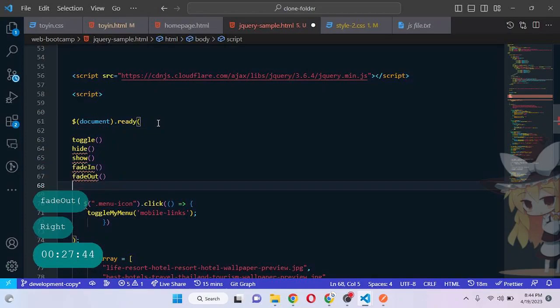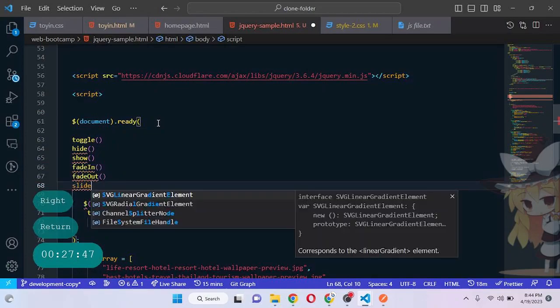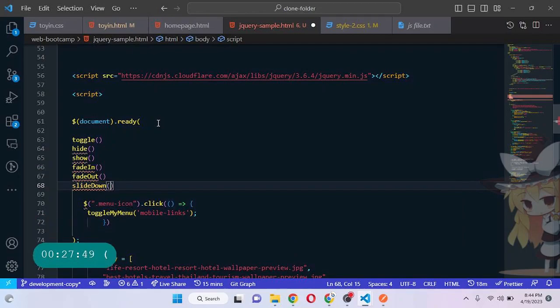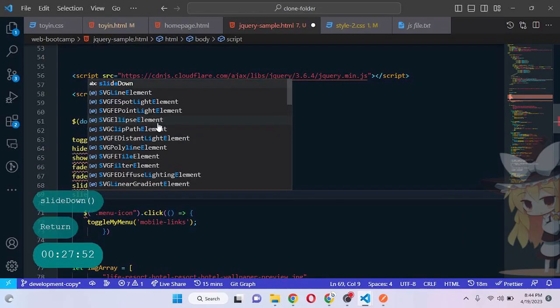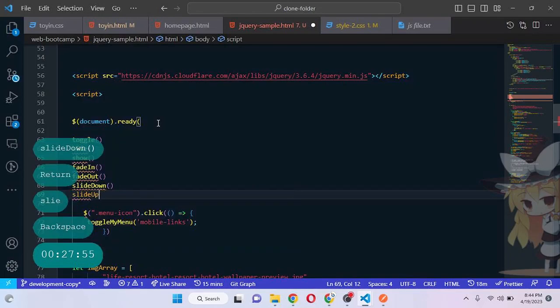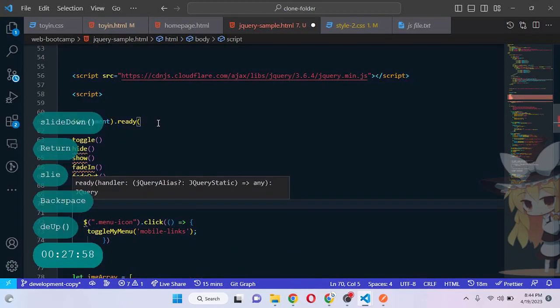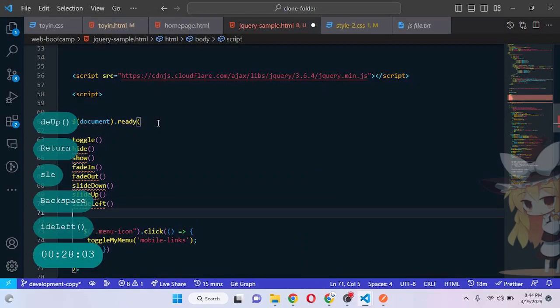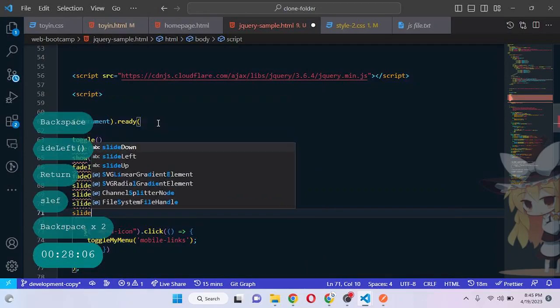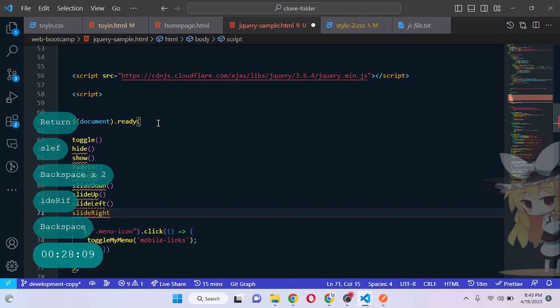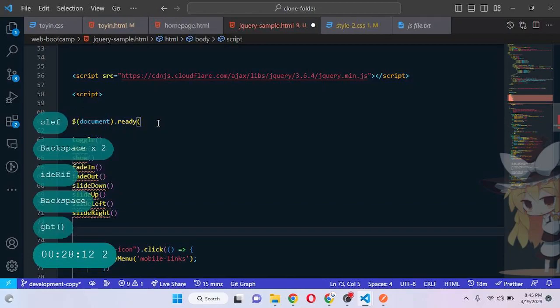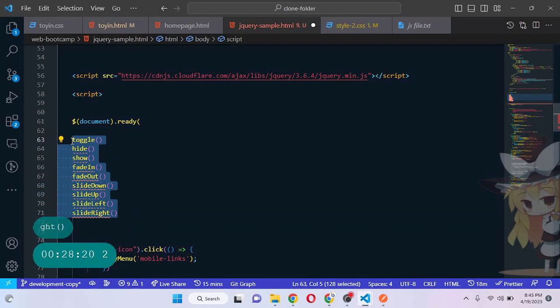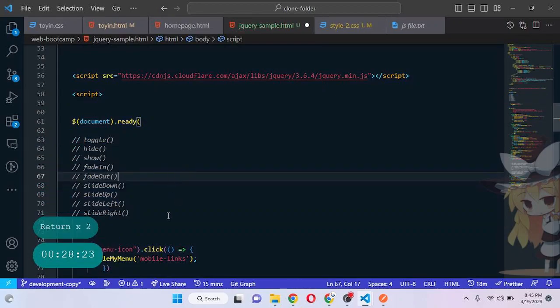Fade out. Then we have another one for animation. Slide. We have slide down. We have slide up. We have slide left. We have slide right. You can see that, and we have other ones that you can even use to add things to your element. But let's just look at this guy here now and see how it works.